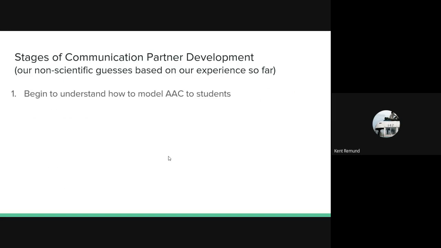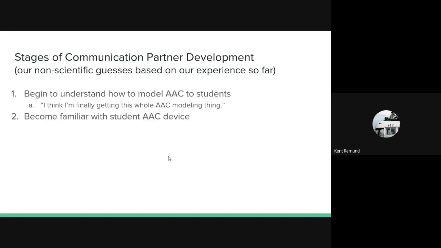Most people, say if Sally Para is working with a student who's got an iPad with LAMP, the very first thing Sally needs to learn is just to understand what modeling looks like. Kate talked about it. It's not really as hard as it sometimes looks. I can just hit the apple and hit eat, and that's all I need to do when I say it's time for lunch. I don't need to make that whole sentence. So they get to the point, hopefully, where they're like, I think I'm finally getting this whole AAC modeling thing. I get how I can do this while also keeping the student in the seat and taking data or whatever else they have to do. So that modeling starts to click in their mind. That's the first thing.